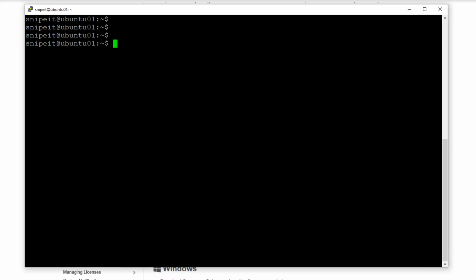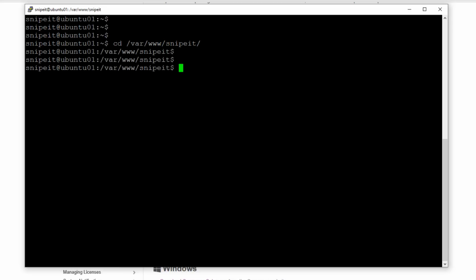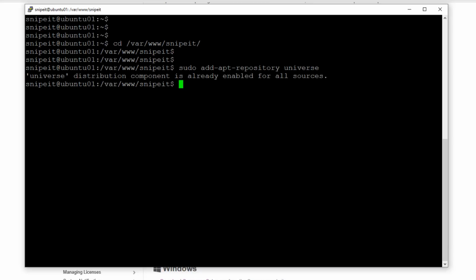To do that, we have to change our working directory. The working directory has to be the snipe-it directory, so cd /var/www/snipe-it. Hit enter. We will be using the universe repository for that, so you can use the command sudo add-apt-repository universe. It is highly likely that you will see that it's already enabled for all sources, which is good.